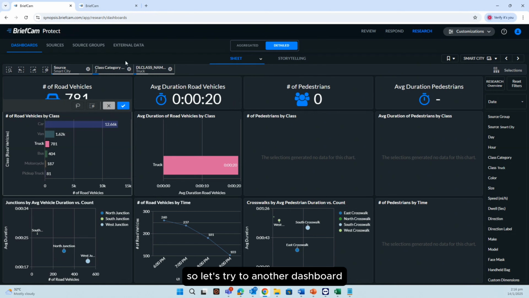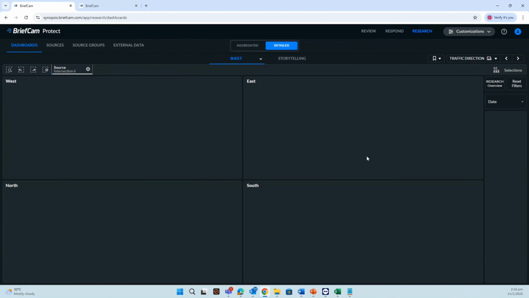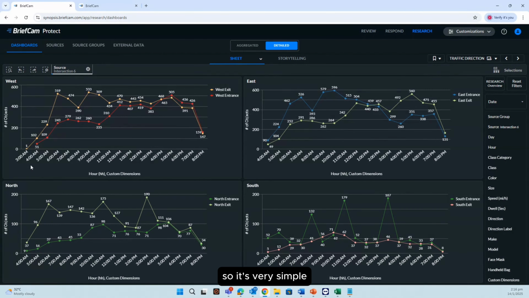So let's try another dashboard. Maybe we want to analyze the traffic direction. You can have this kind of dashboard. It's very simple, where we created a simple dashboard like this, based on the west exit and west entrance.